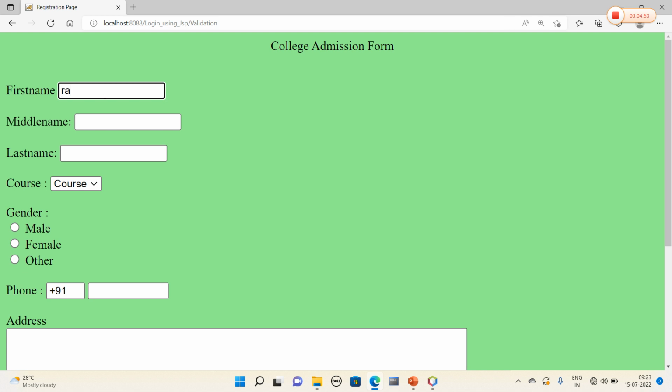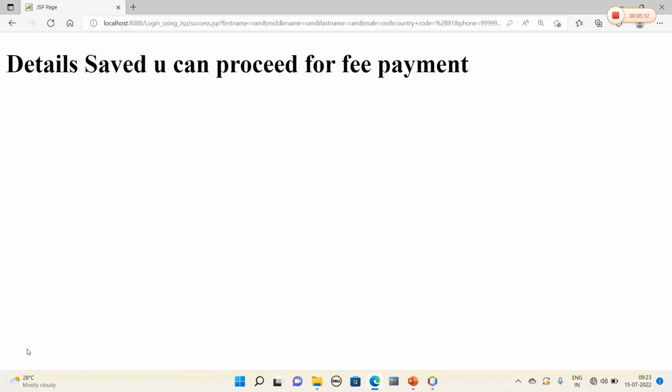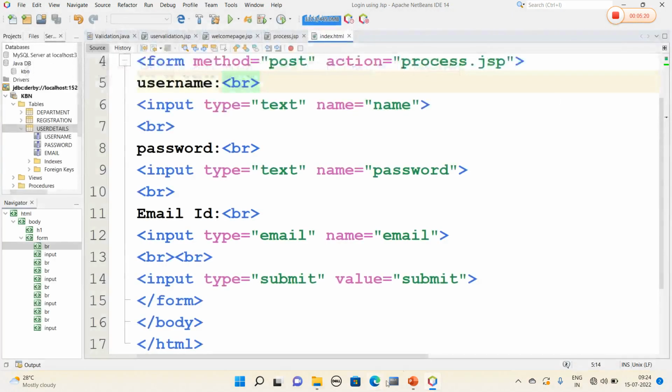Here in the college admission form, I am going to fill in my details. I am going to select one course. I am going to provide the values and mail ID and also the password, and finally selecting the submit button, so the details are saved successfully and we can proceed for fee payment. If we have provided any data wrong, let me run this output once again.